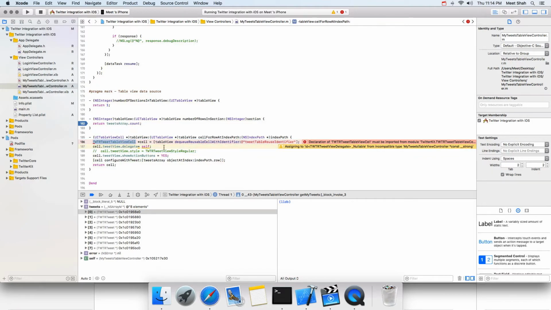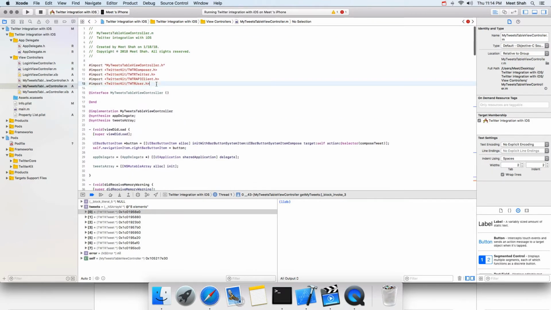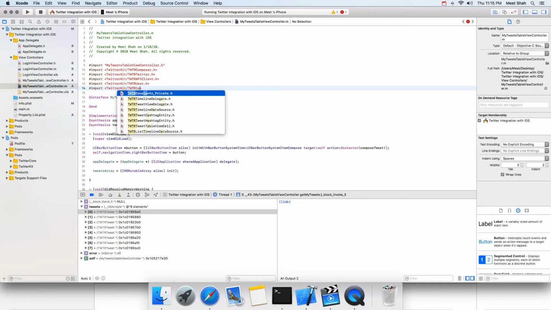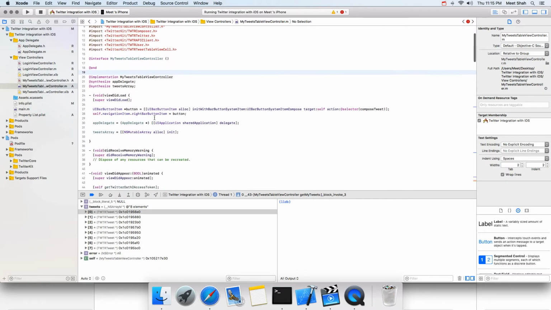Looks like it's complaining about the table view, so let's import that. To duplicate TWTR. I don't know if I got it right. Okay. Yep. Okay.